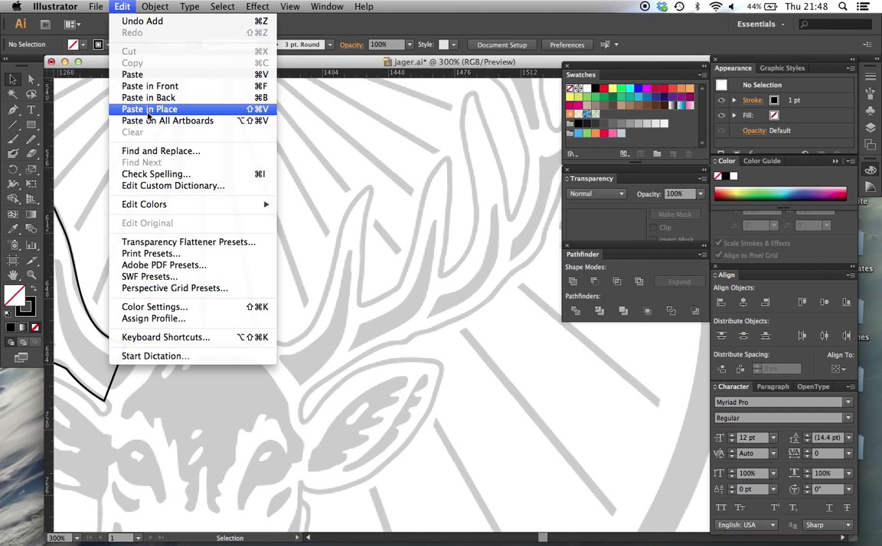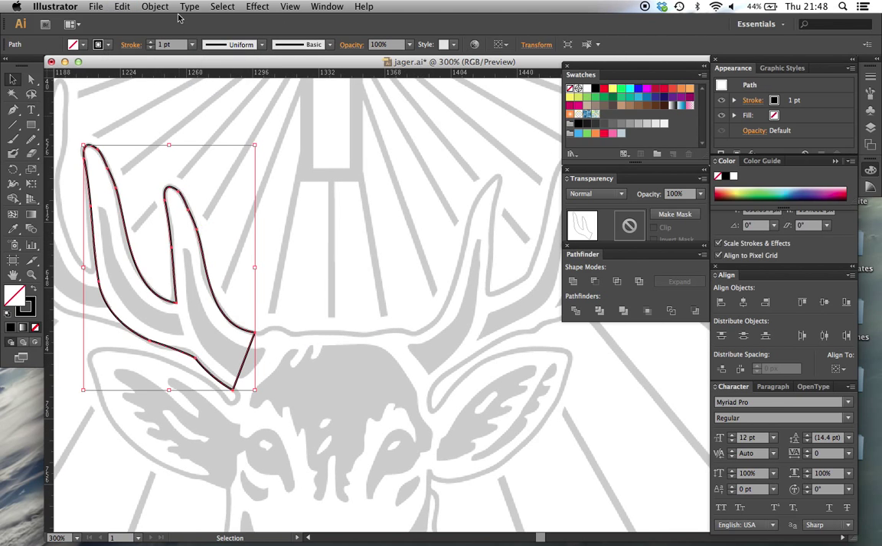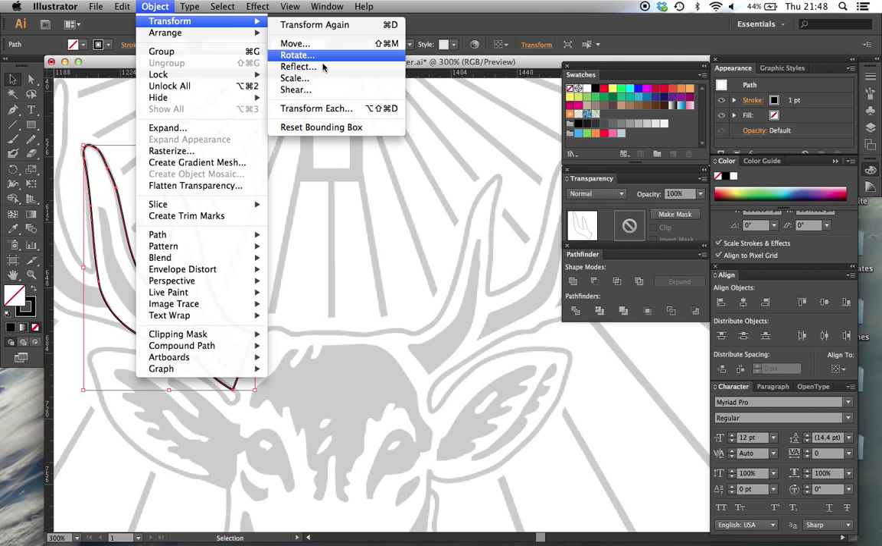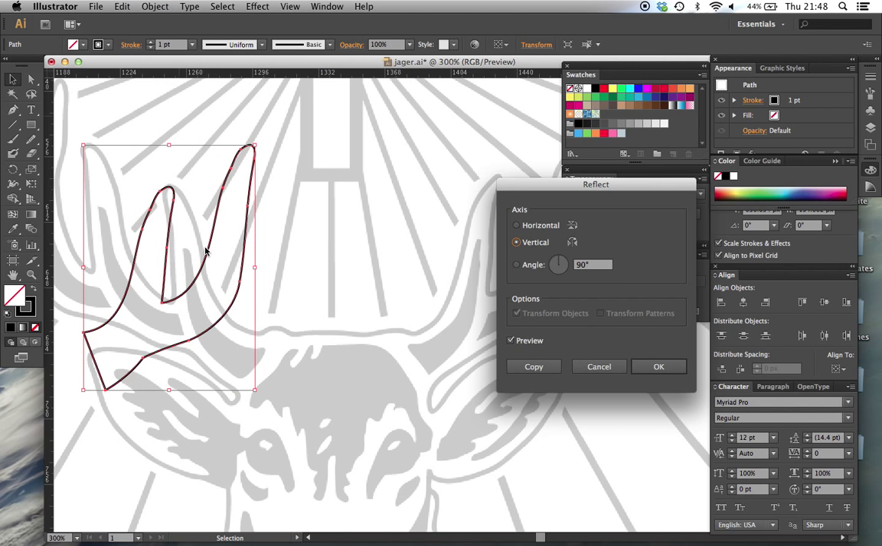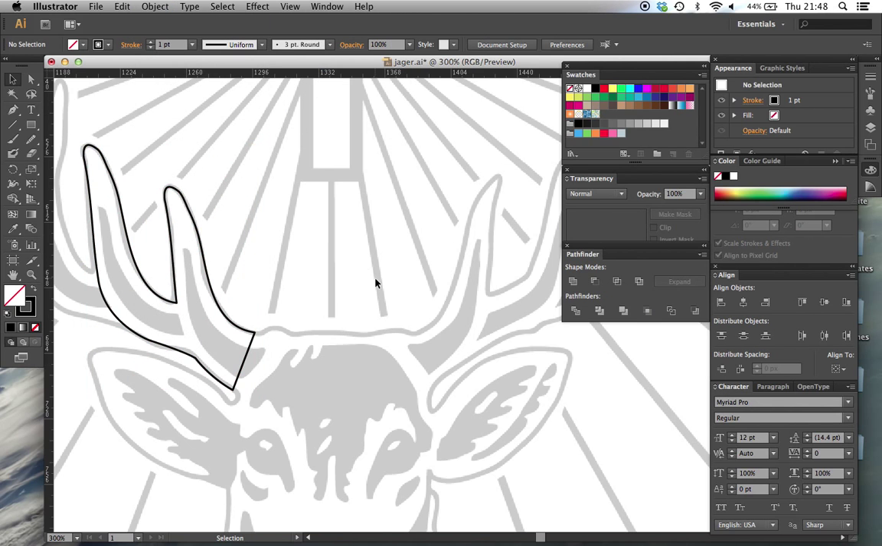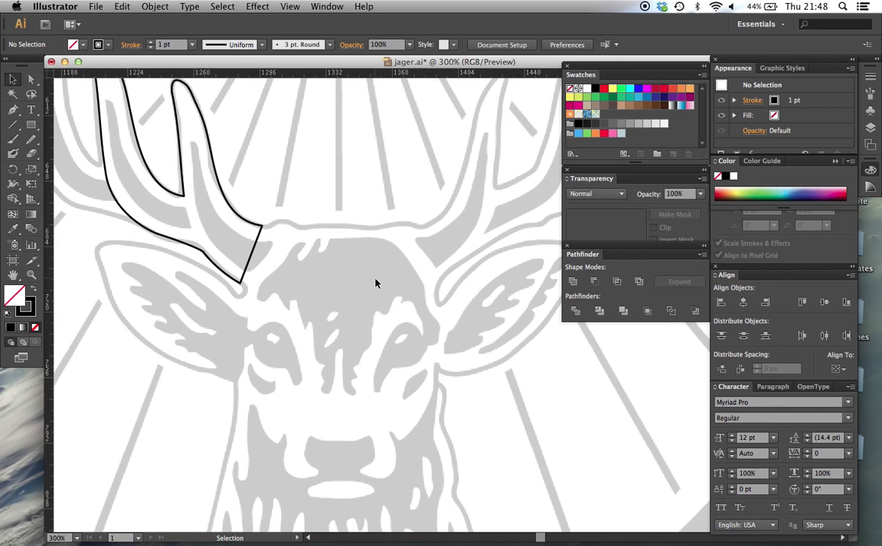So that would be edit. Hang on a sec, if I click that. Oh, sorry, object, transform, reflect. See, and I can reflect it there. So, you know, trying to save as much time as you can really when you're drawing.